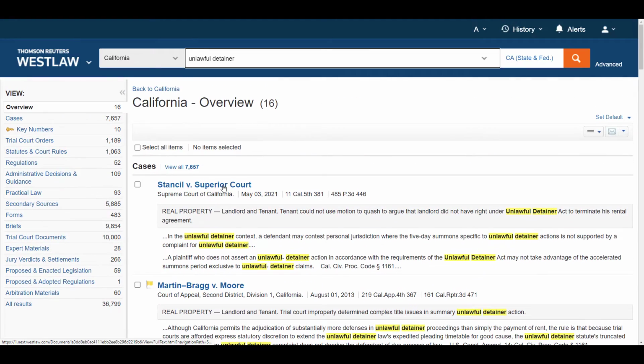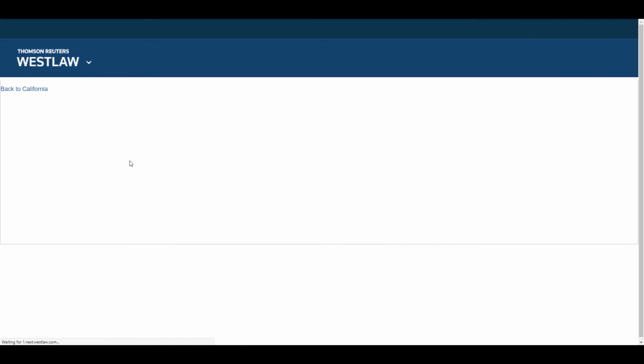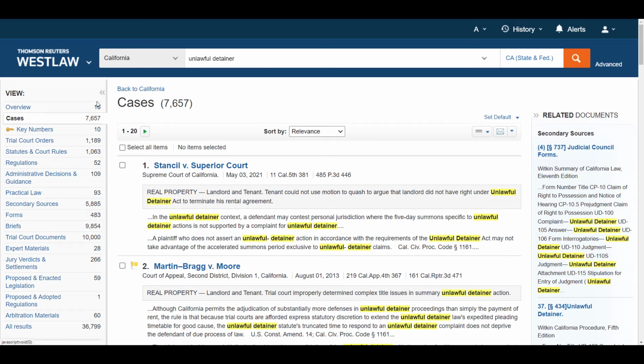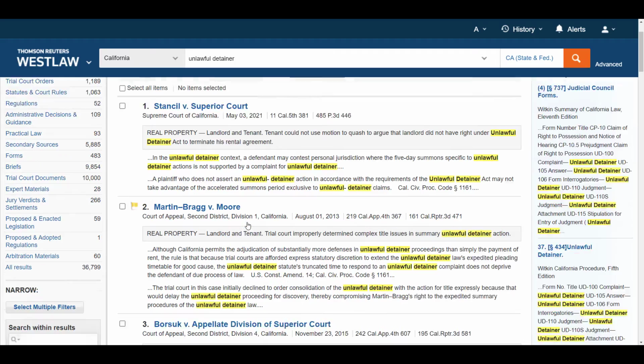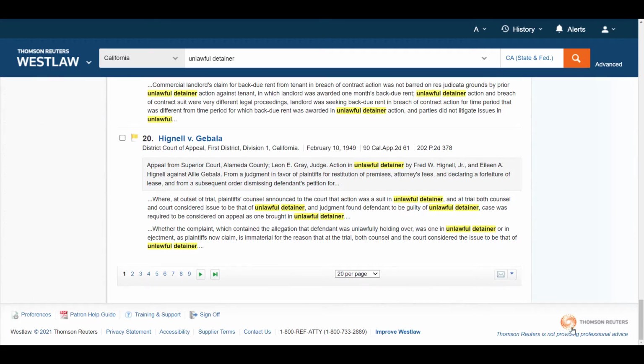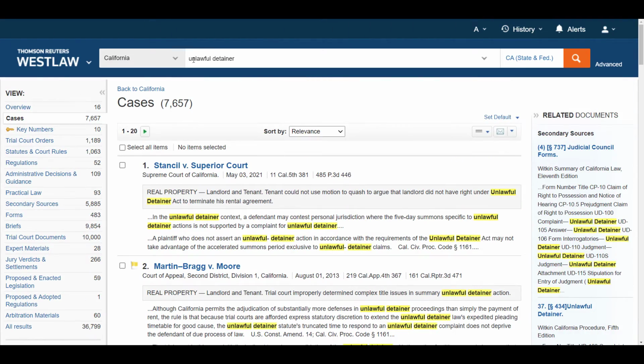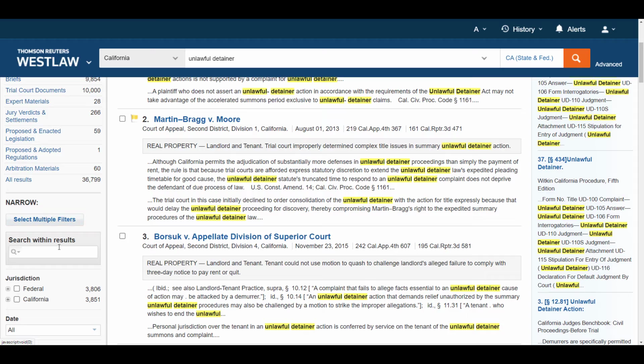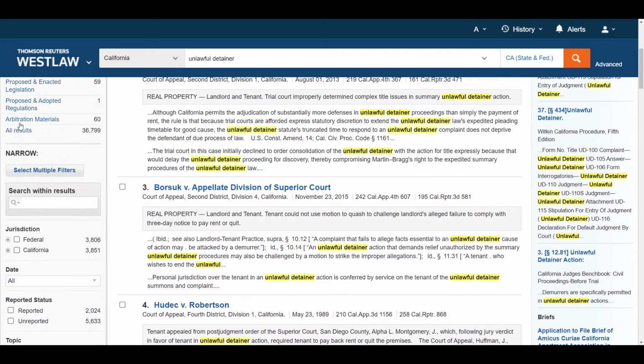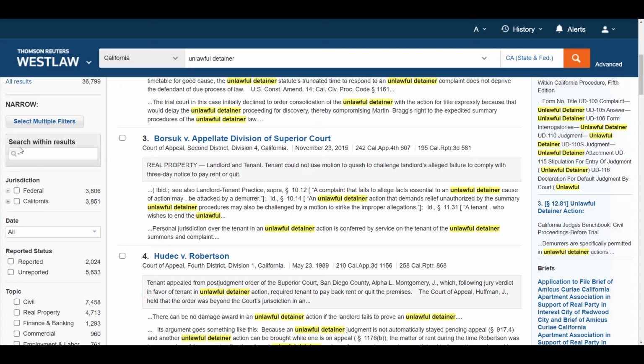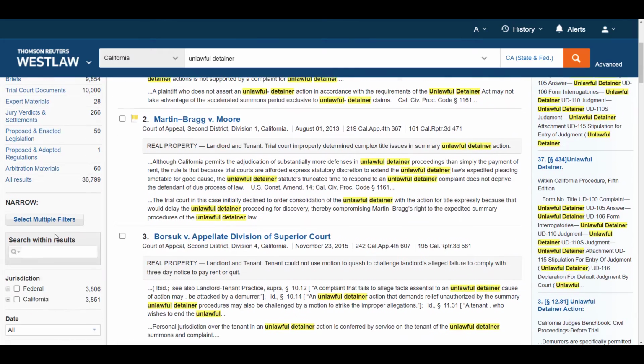I can click on one of the results, or I can click on this view link next to the category type to view the results for that category. So here I've clicked on the cases link, and now I have these different pages filled with the different cases that match this search. Once you've run a search and have selected a source category, such as cases, there will be other options to filter your search results along the left-hand side of the page. For example, you can search within the results.